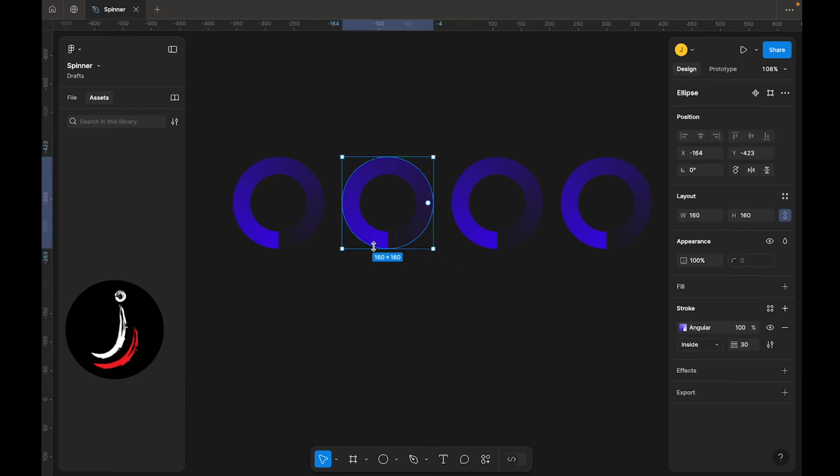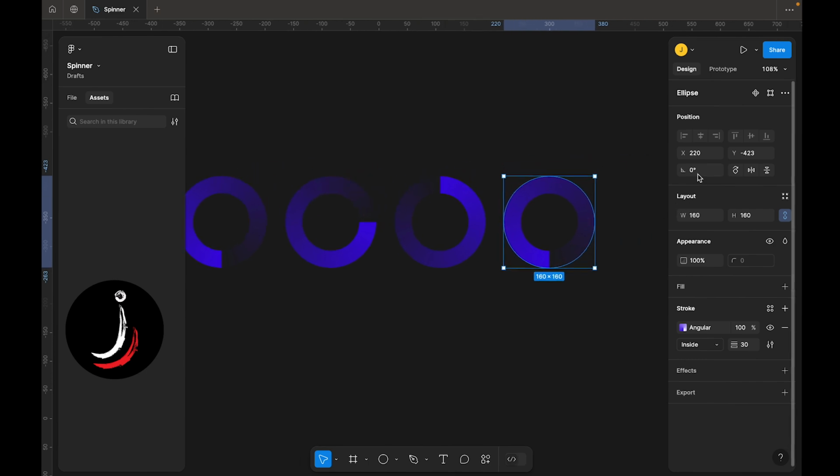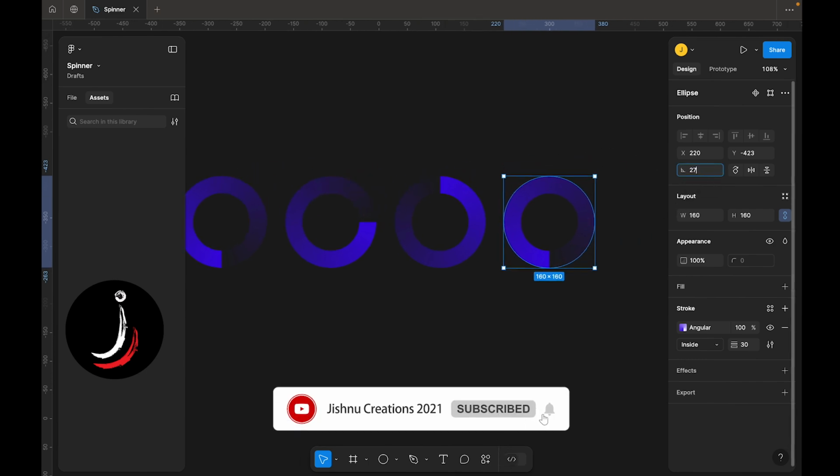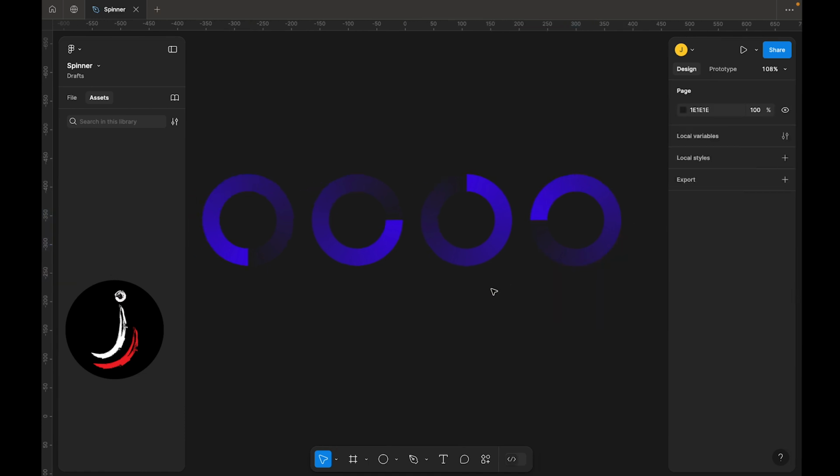And we are going to change the angle of each ellipse. Second ellipse, 90°. Choose third ellipse, change to 180°. Choose fourth ellipse, change to 270°. Automatically Figma will change it into -90°. Okay, now we have changed the angle of every ellipse.